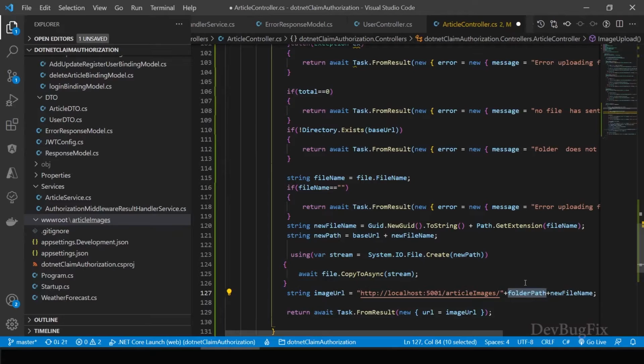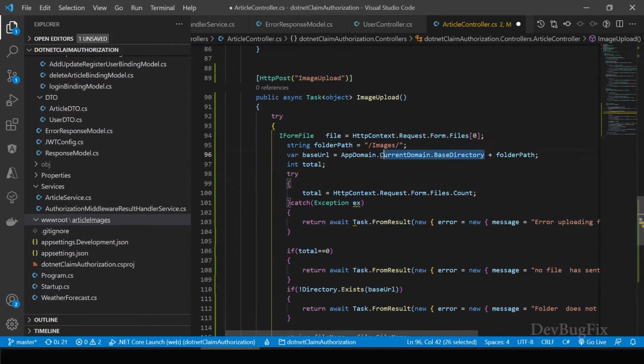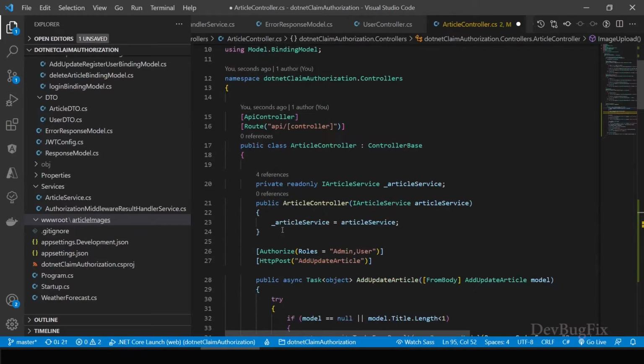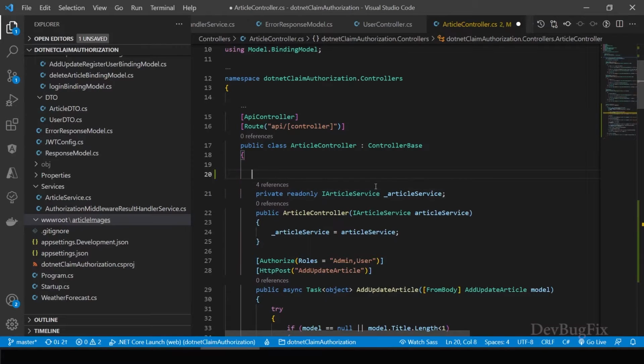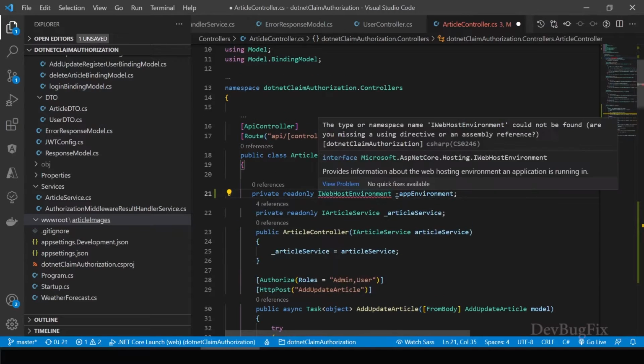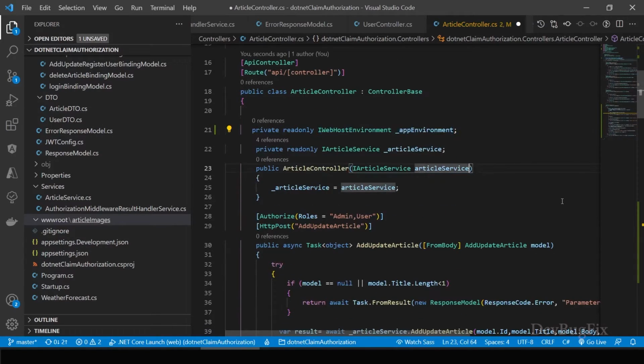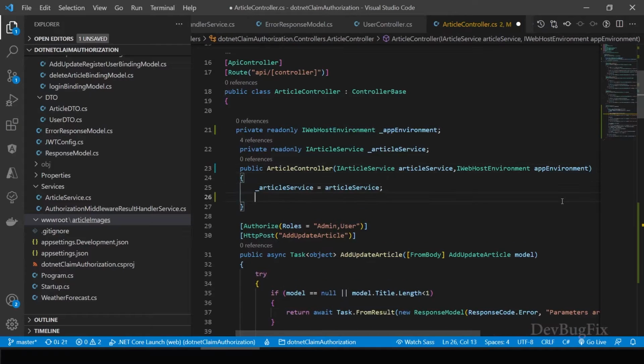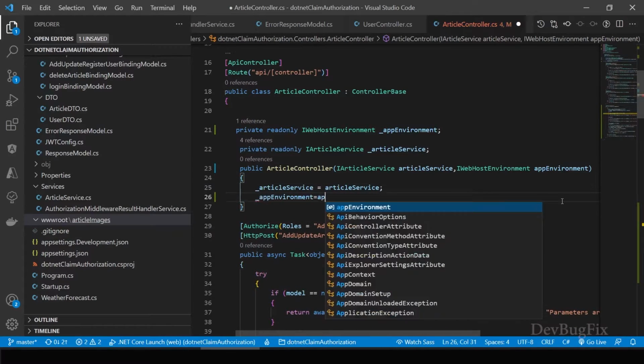First, we will configure the base URL. In .NET Core, the base directory will not return the project root path. To get the environment root path, we have to inject the IWebHostEnvironment service. We will inject the service in a constructor. Private readonly IWebHostEnvironment, object name _appEnvironment. Import this. Copy this, paste in the constructor as a parameter. Here initialize this.